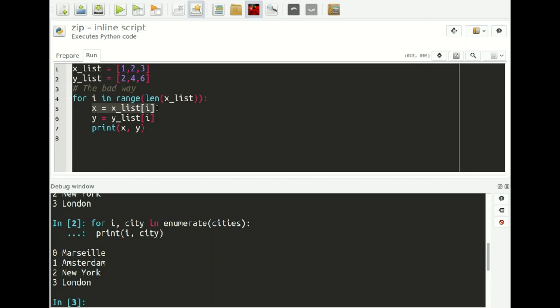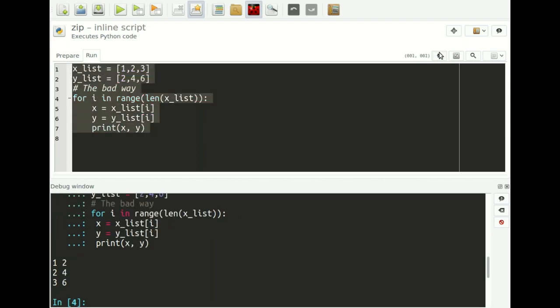Then we get the x coordinate at the position that we're currently at, right? So for the first time we get 1, the second time we get 2, third time we get 3. We do the same for the y coordinates, so the first time we get 2, then 4, and 6, and then we print them out. Now, if I select this and run it, then you see here in the terminal that it works, right? So the first x and y tuple basically that we print out is 1 and 2.